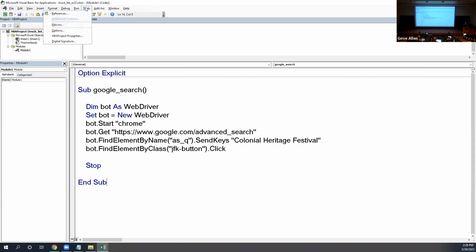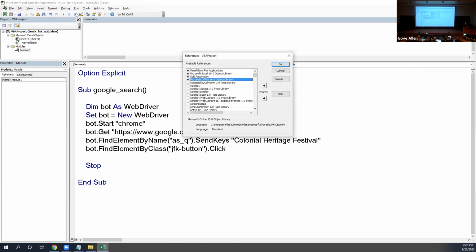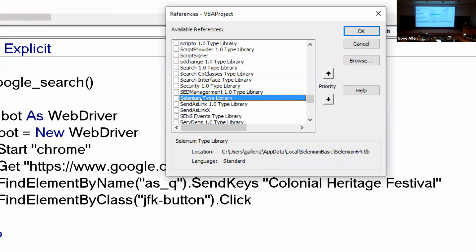So tools, references, Selenium type library. And I'm kind of expecting to see it. Oh, there it is. Whew. I should zoom in because I can't even see it. Tools, references, and Selenium type library, make sure you put a check mark next to it, not just select the line.